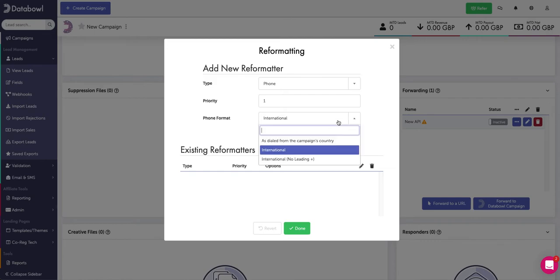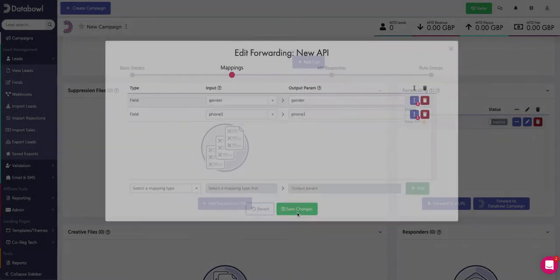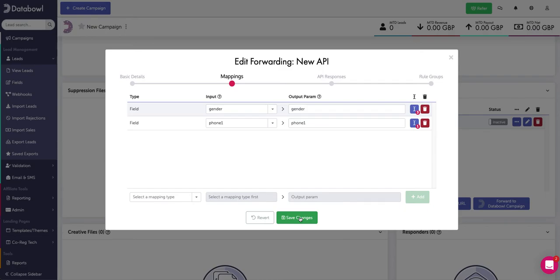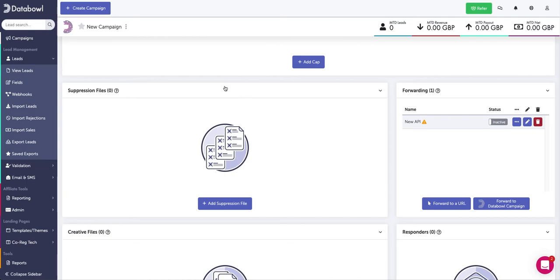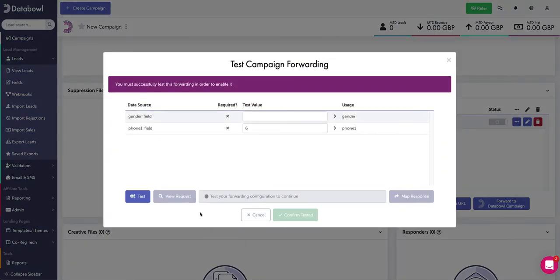So what that's going to do is look for any number that's put through and make sure it gets the correct international format put on it based on the country of the campaign. So in this case, this one's set up in the UK. And I'm going to add that there. And I'm going to click done. And I'm going to save my changes. Then what I'm going to do is I just want to check that this is working. So I need to test it first anyway.